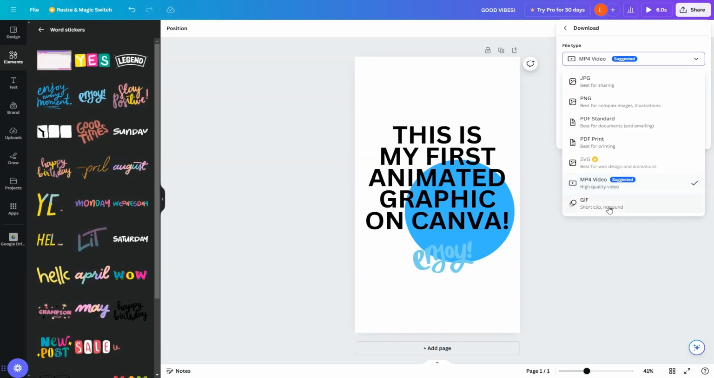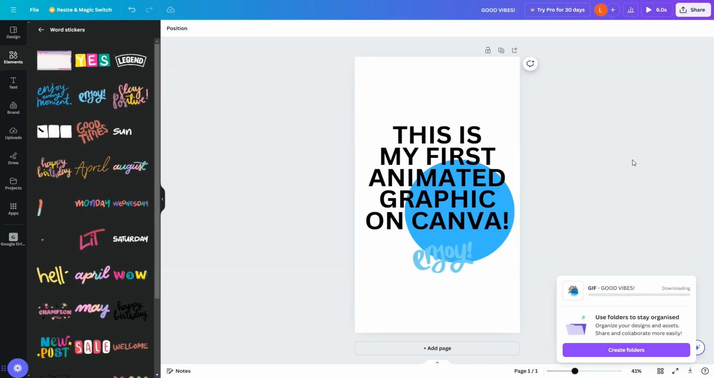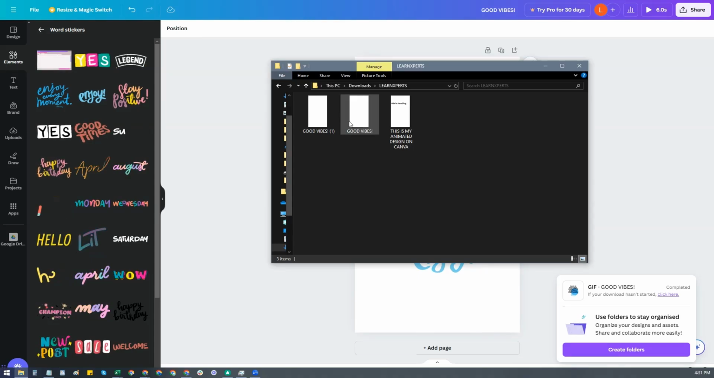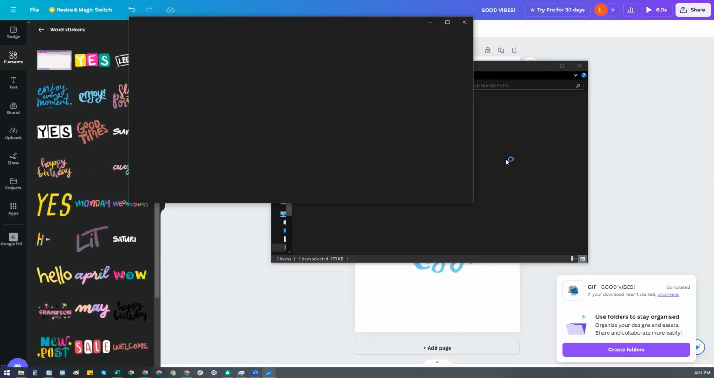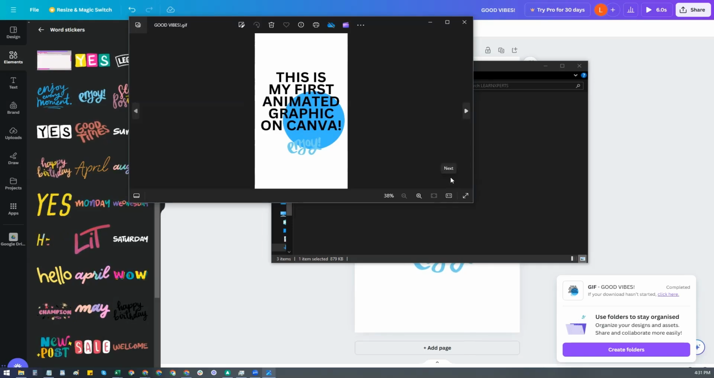For the file type, let's select GIF. It's a short clip with no sound. And now let's click download to save the file. So it's going to take a while for this to save. So now the download is completed. Let's look for the file. There we go. We now have this file on hand, so we can double click on it and see what it looks like on the actual file type. There we go. So now you have your first GIF.